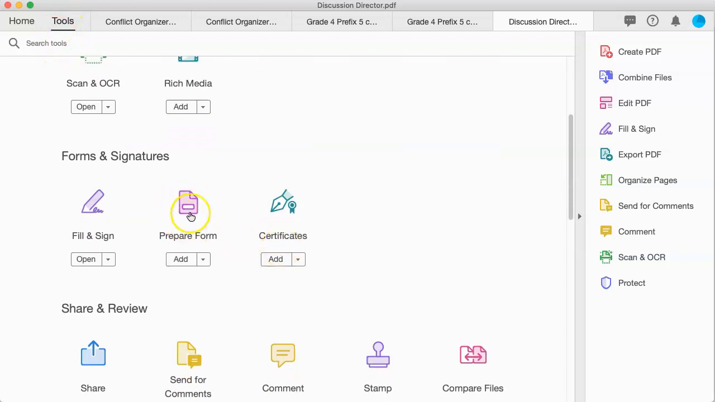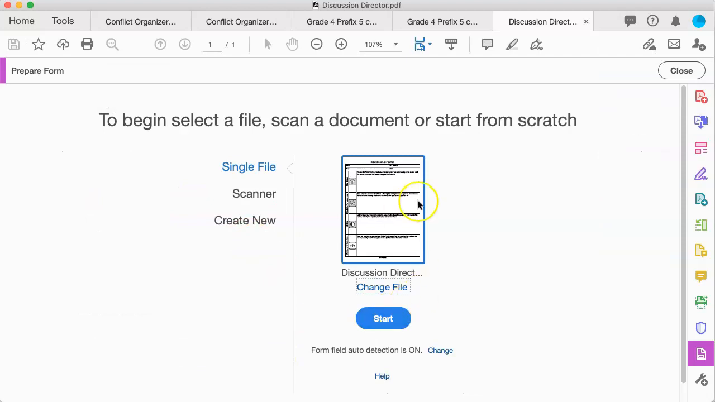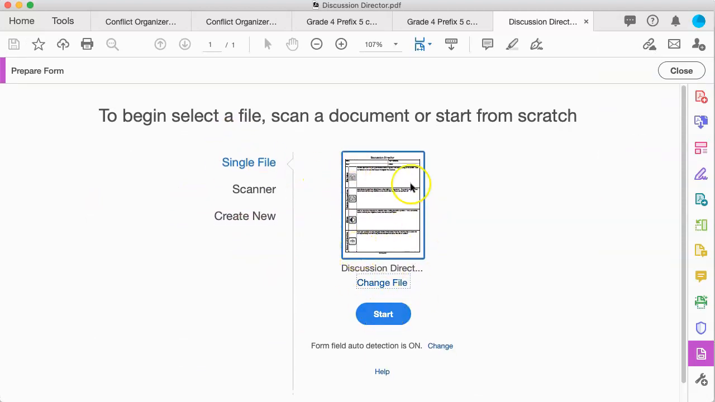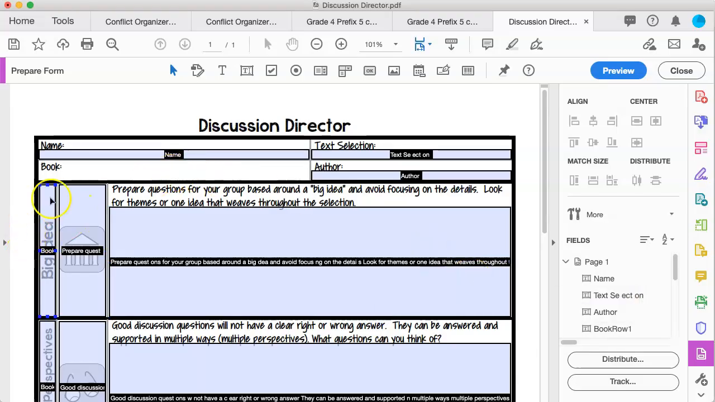And you want to prepare the form. So simply click Prepare Form. A thumbnail image of the single file that you want to work on is here. Simply click Start. As you can see, this has added fields for my students to fill out. There's a few editing things you will need to do before you are ready to send this to your students.